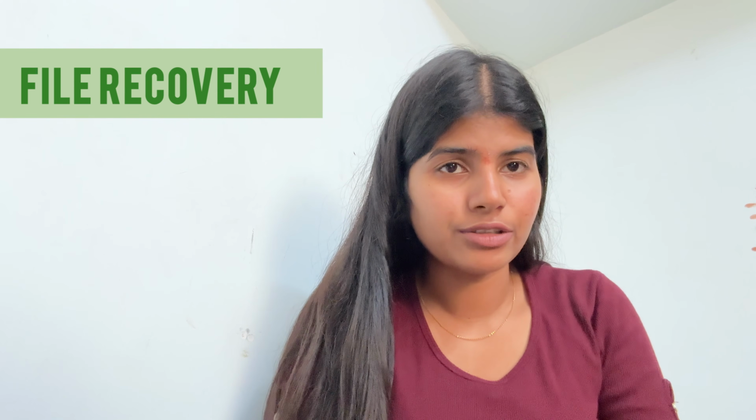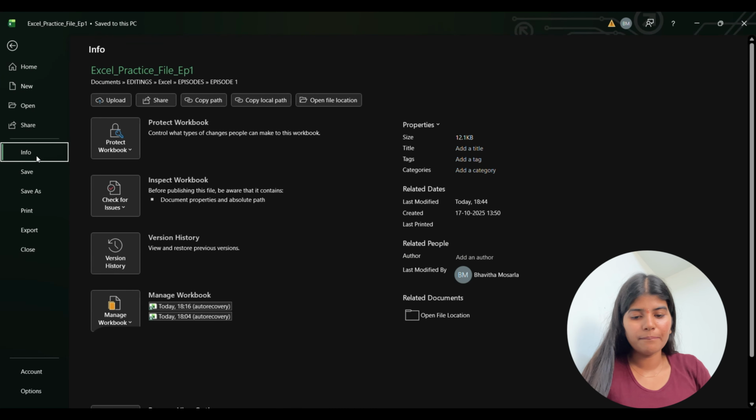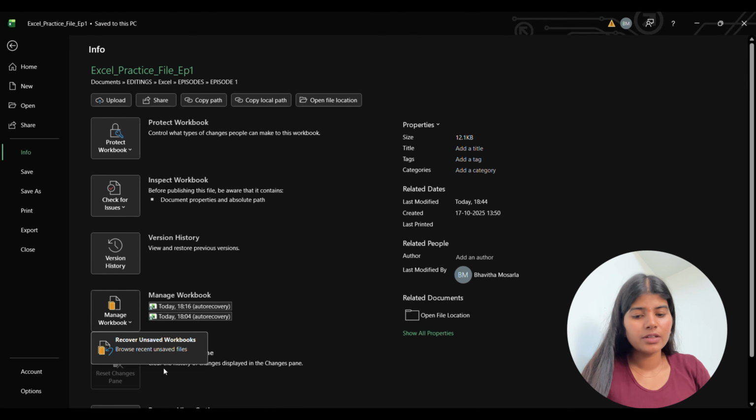If Excel crashes, to reopen the file that you were working on, go to File, Info, Manage Workbook, Recover Unsaved Workbooks. You might find your unsaved file right there. So if you ever panic that Excel has crashed, don't stress. It's probably sitting safely in recovery.